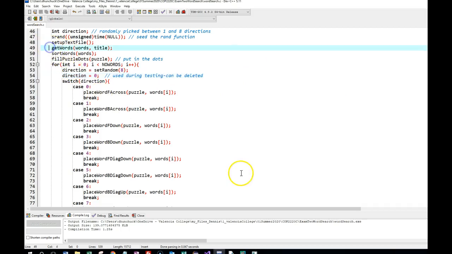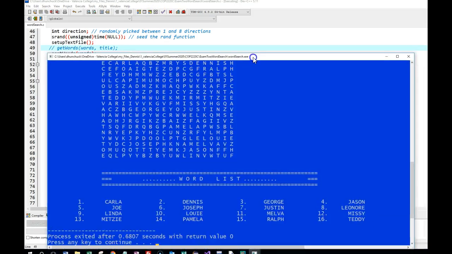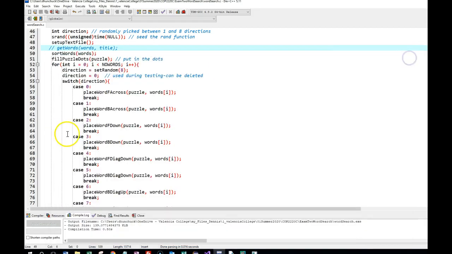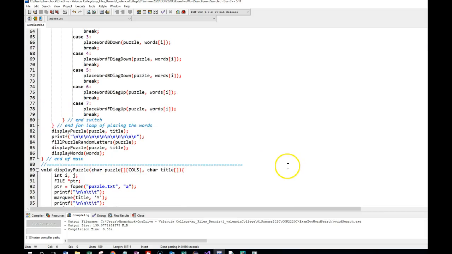And I need to comment this out because I don't want to type words. So let me run this one more time. And as you can see here, all the words are going nice and across. I would get this direction to work and then work on the next direction and the next. So notice they come in pairs. Forward across, forward down, backward down, and so on.